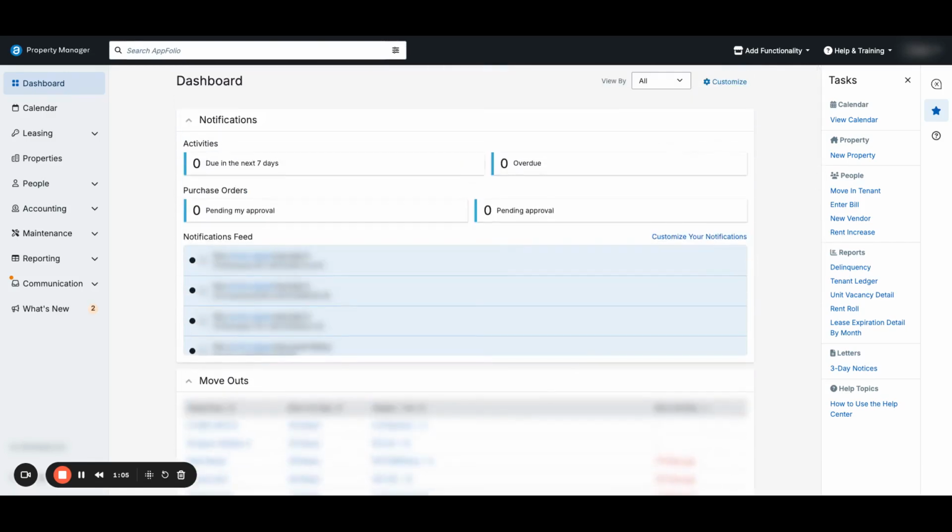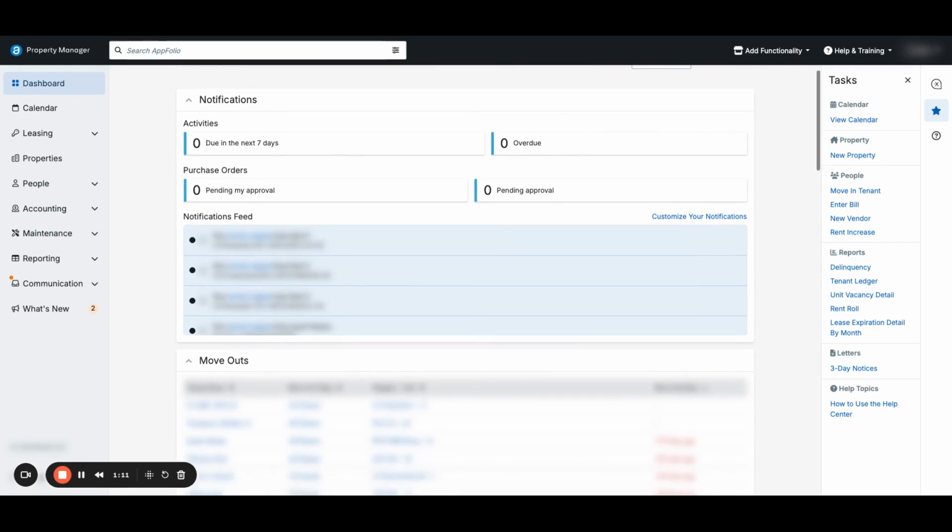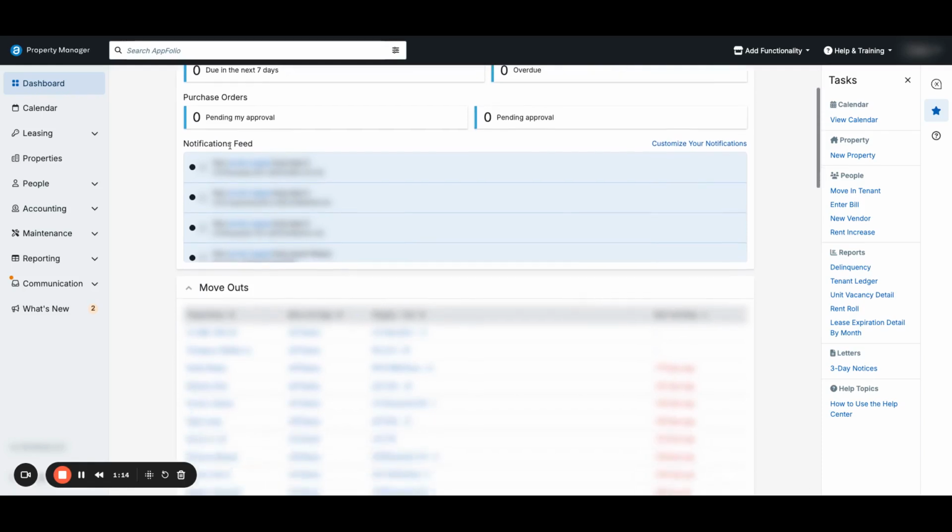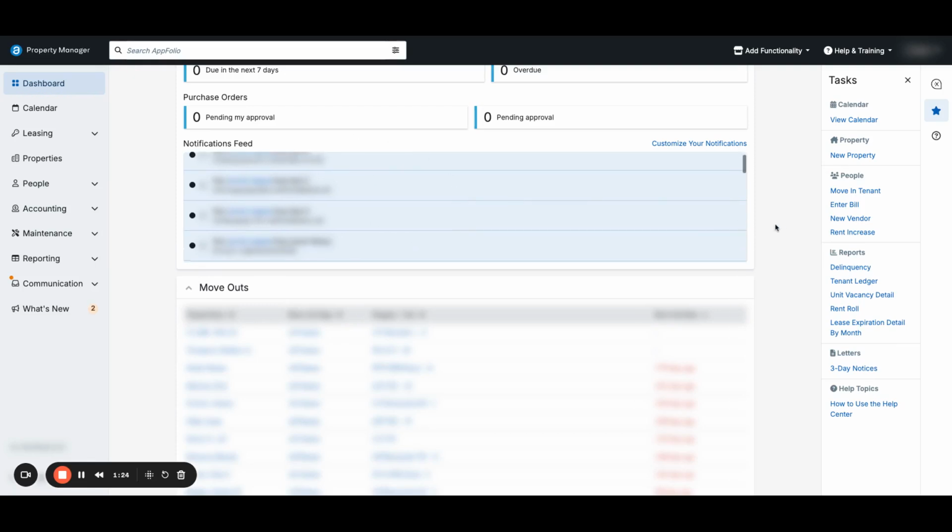For example, the first one is the notification. This gives you a view about the activities, the overdue items, and everything. Then you have a notification feed. Any kind of notification from a tenant, a property manager, or a vendor will be available here in a summary view.